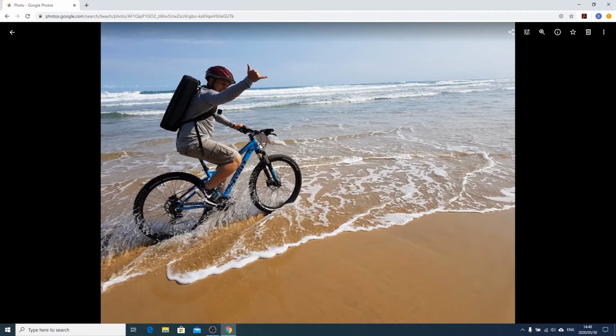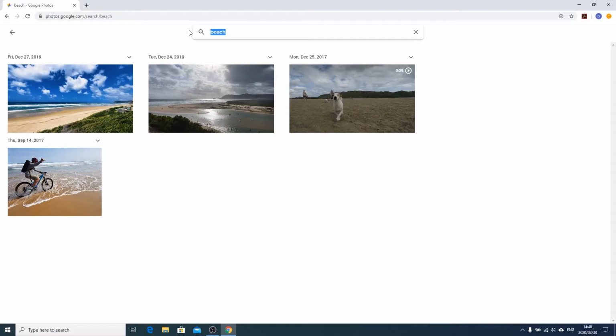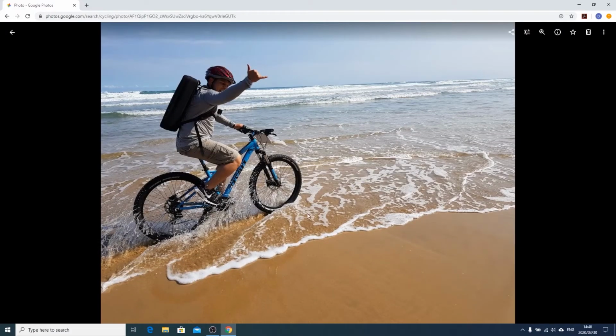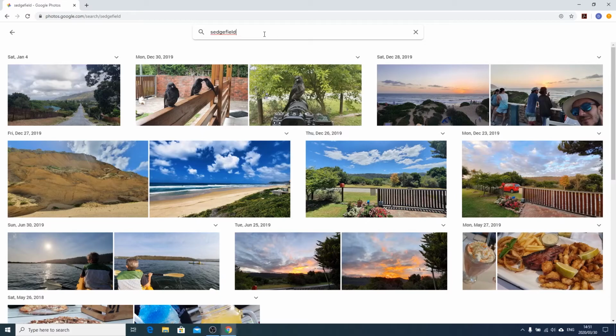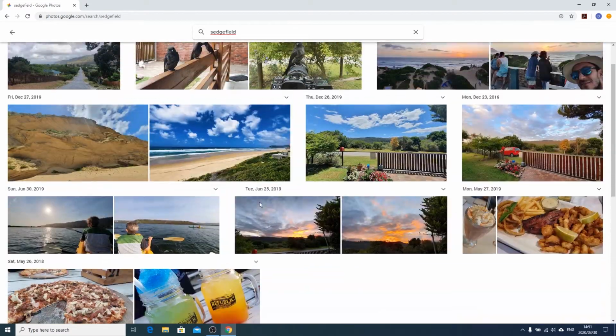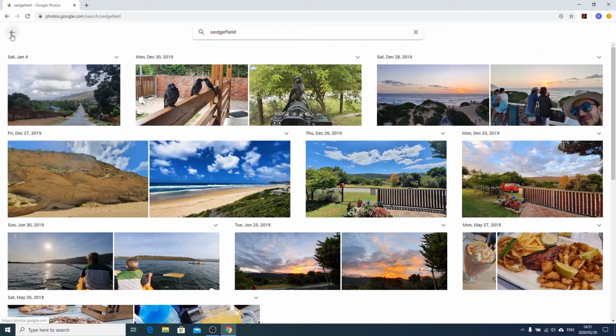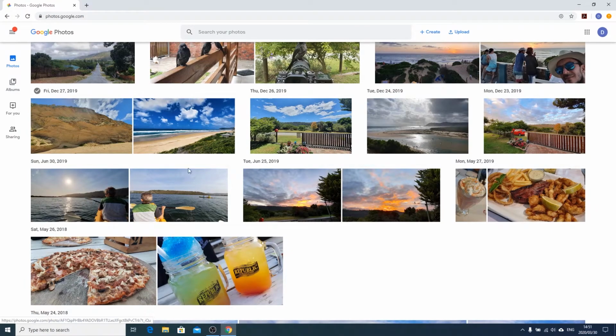Right, so this is a picture of Dane cycling on the beach. Let's go back and search for cycling. Here it is. So if we want to search for all pictures in Sedgefield, voila. There we go. This is how powerful Google Photos is with its sorting and searching.